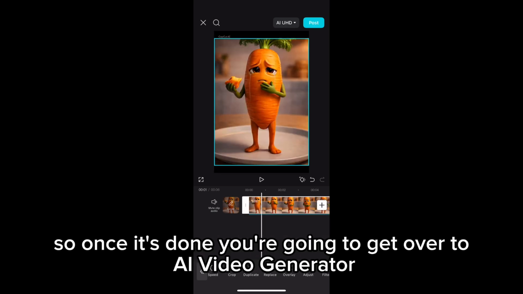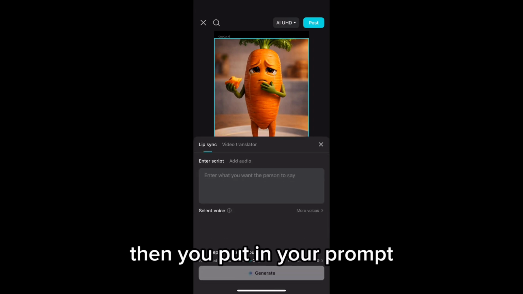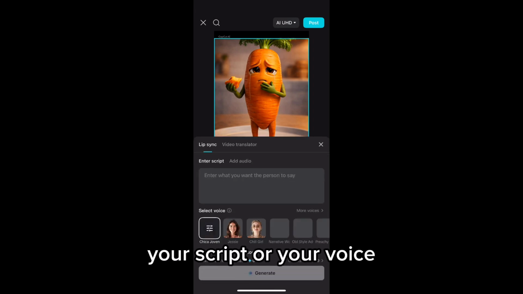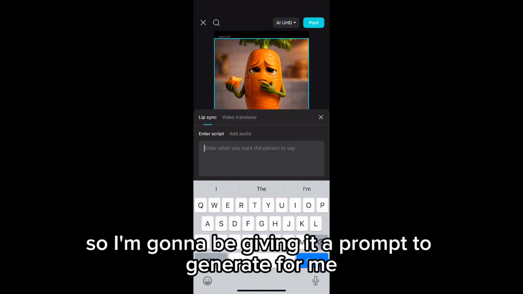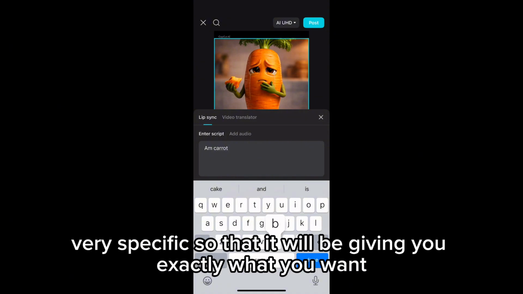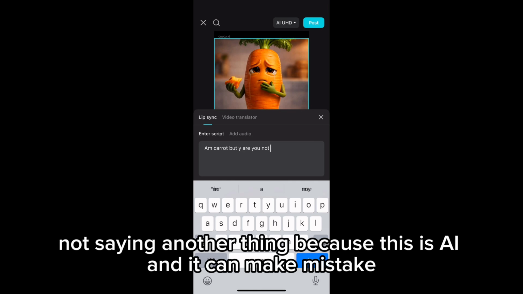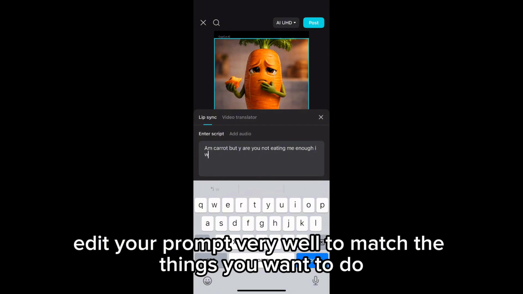So once it's done, we are going to get over to AI video generator. So once you click on AI video generation, then you put in your prompt, your script or your voice. So I'm going to be giving it a prompt to generate for me. So make sure you are specific with your prompt, so that it will be giving you exactly what you want, not saying another thing, because this is AI and it can make mistakes. So you have to gradually edit your prompt very well to match the things you want to do.